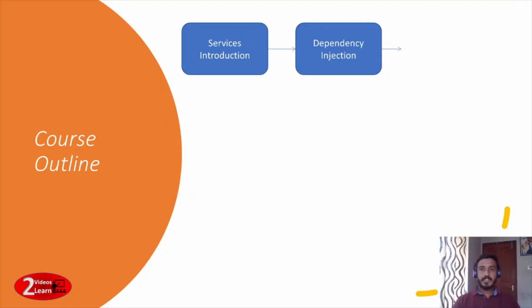Then we will be saying what are injectors. So when we are saying that services are injected into component, we are actually using many injectors like injectable, inject, injector. So all those things will be discussed in injector session.